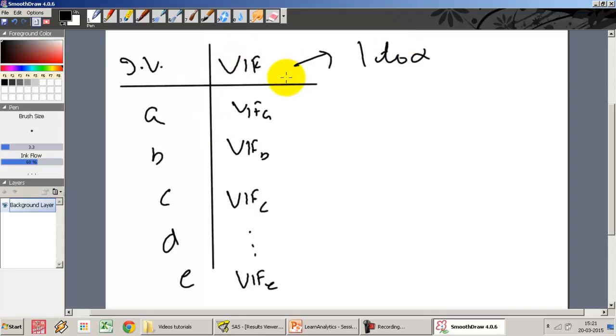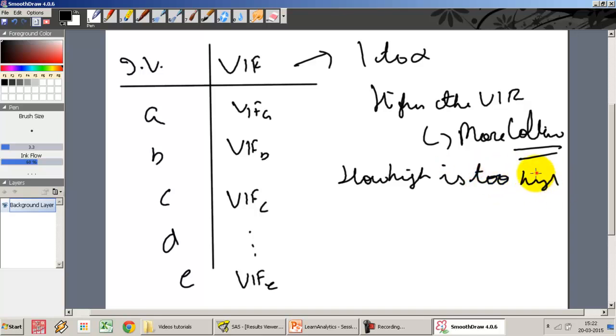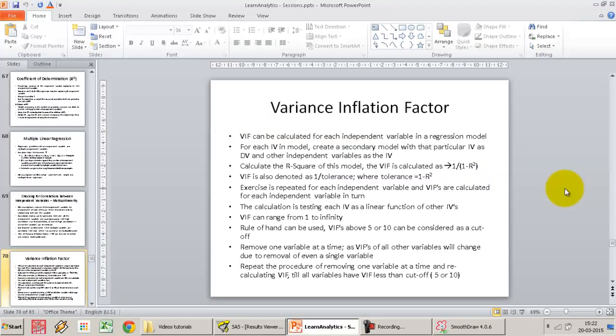And I look at the VIFs. The higher the VIF, the more collinear is the variable. So if the VIF is high, I need to actually start removing the variables from there. So how high is too high? So let's look at the presentation.